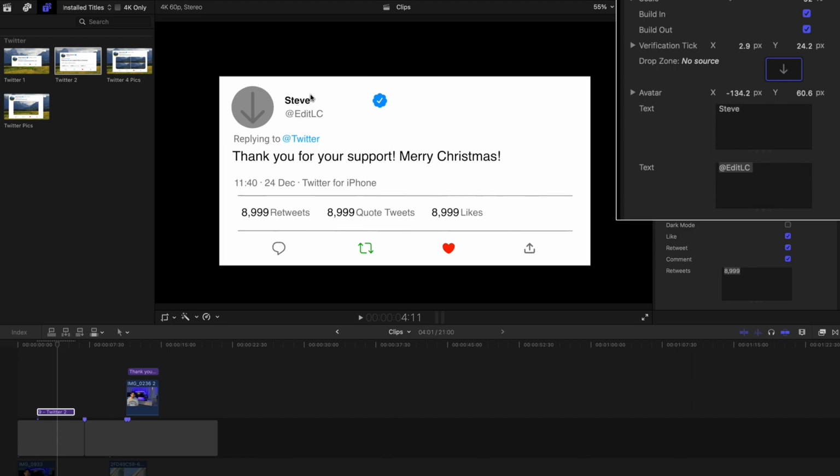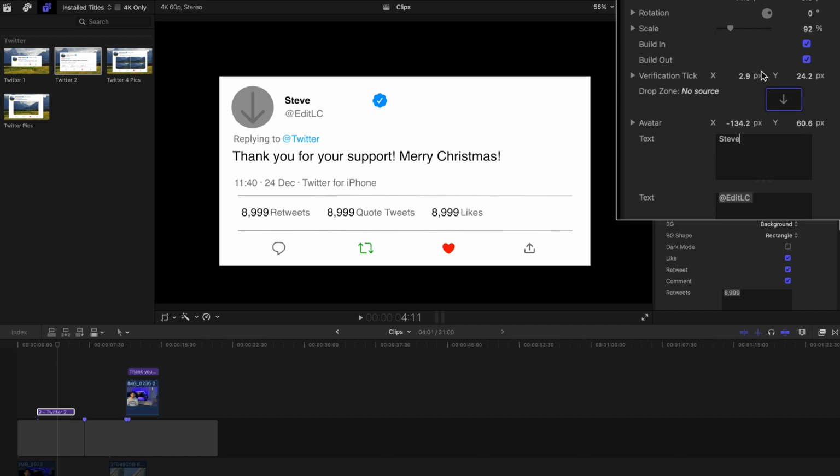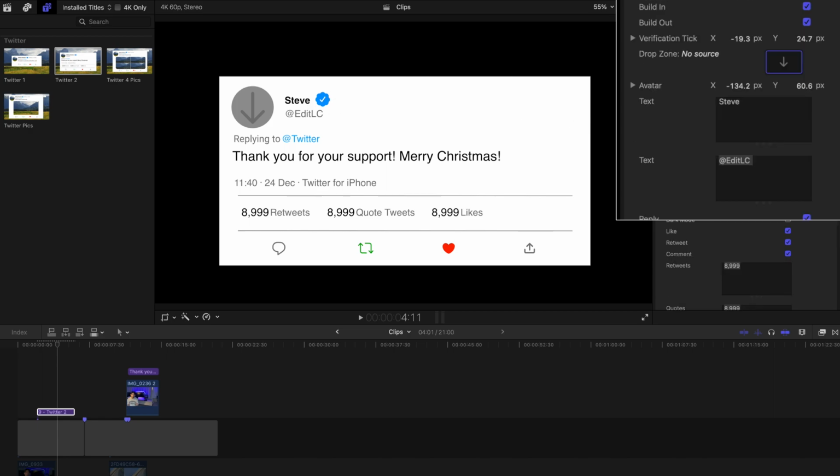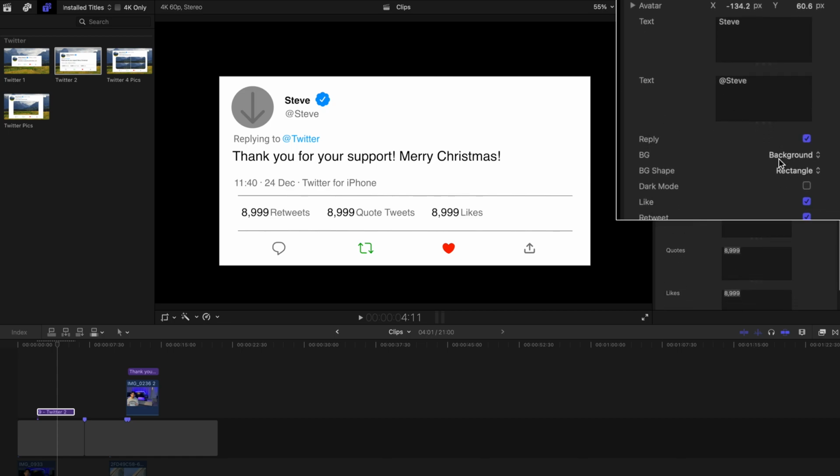As you see, there's a huge blank space over here and the blue tick over here. So you can change the verification tick by dragging it on the X and Y axis. If you want to move it up a little bit, yep, that will do. And of course, you can change the at subtext as well. For example, you want to change to Steve. Yep, that's the only thing you have to change.